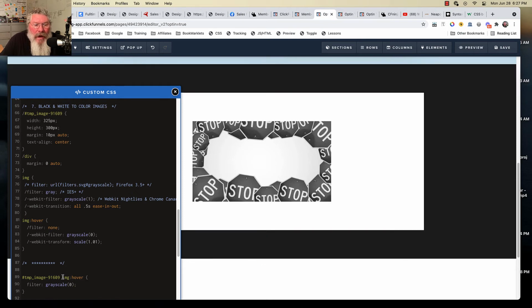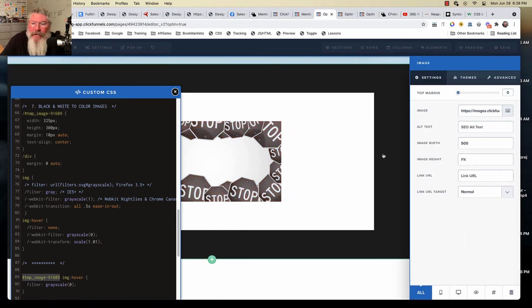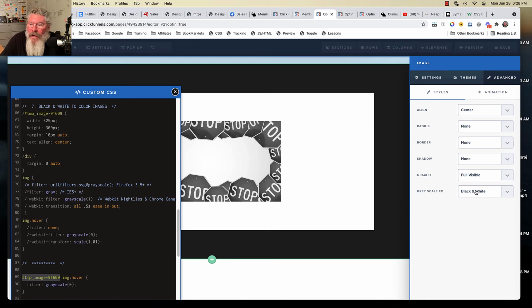And now we say, okay, now when we hover on this image, so it's not all the images, it's the image specifically inside of this image wrapper. When we hover on that image, we want the grayscale to go to 0. Okay, so grayscale of 0 would be colorized. So as we come in and we hover over it, it becomes colorized. Just like that. Now you could do it the other way around. Let's say you wanted to start off with colorized.